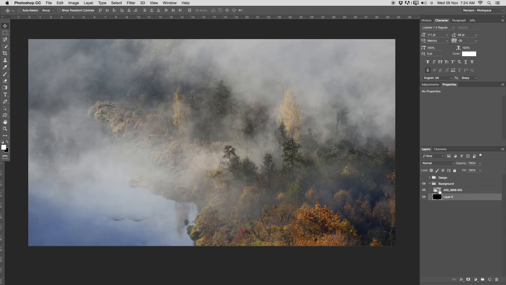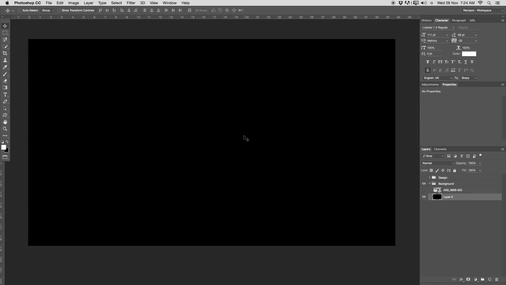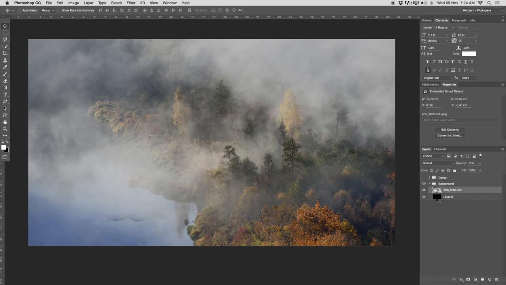Okay, so what I want to show you first of all is that I've created the black canvas with a black layer here, completely black. Then I dragged in another layer that I also have from graphicstock.com. You can find it on that platform, and it's basically just a forest with a bit of mist. This one I dragged in is also a smart object, so I'm just going to right click and say rasterize layer. I don't need to have this as a smart object.